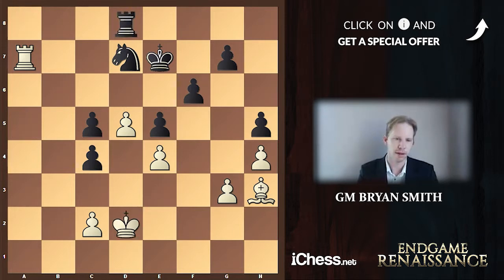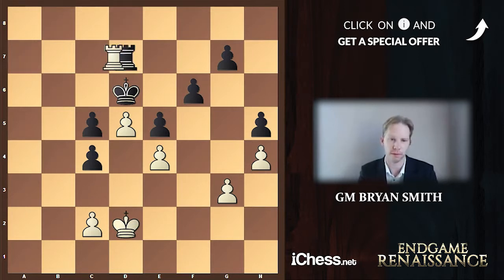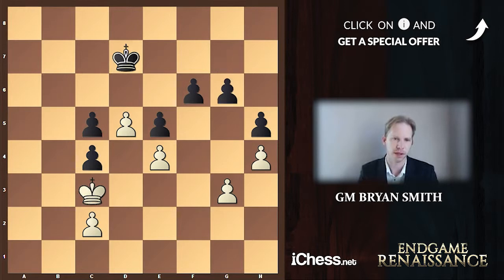Rook takes. King d2. King d6. Just king c3. And black's pieces. So this was a kind of transition which you don't want to make. Before you go into a king and pawn ending, of course, it's very important to calculate carefully.